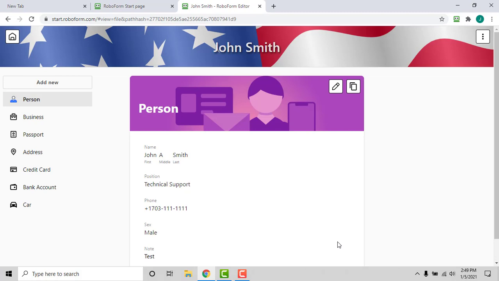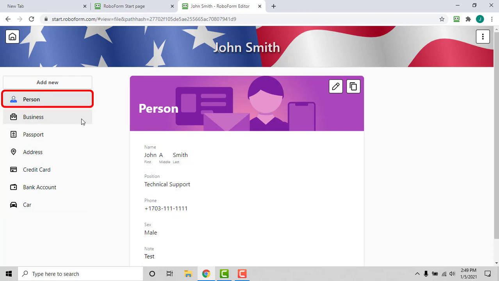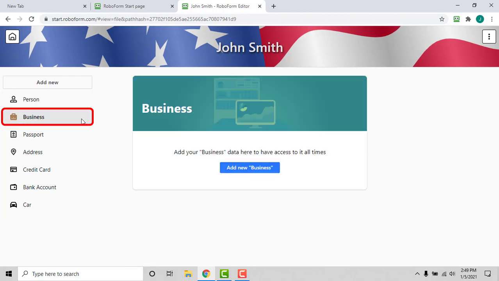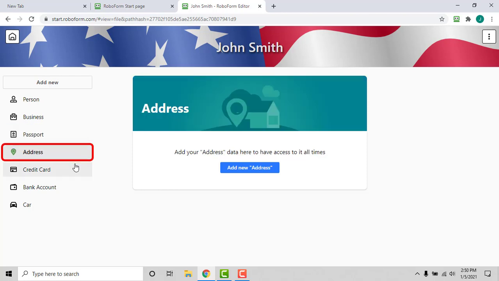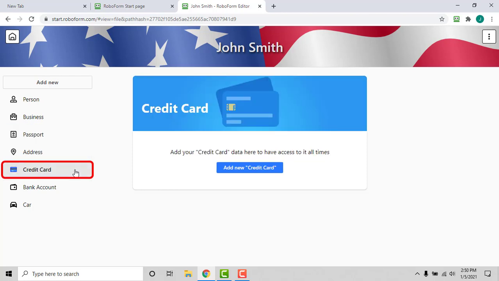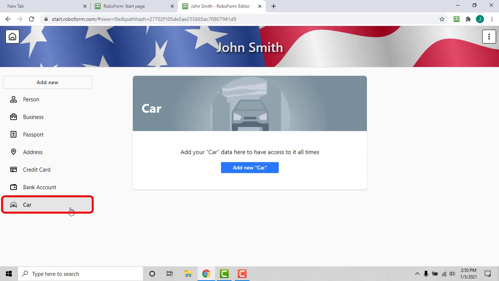After clicking Save, you will see a column on the left-hand side with further categories of information to fill out, if you wish. If you filled out the previous page, you have already filled out the person section. The other categories are business, where you can store the workplace information for the identity; passport, where you can store the passport details for the identity; address, where you can store the address for the identity; credit card, where you can store the credit card details for the identity; bank account, where you can store the banking information for the identity; and car, where you can store the vehicle details for the identity.